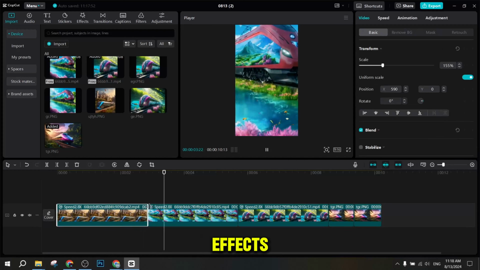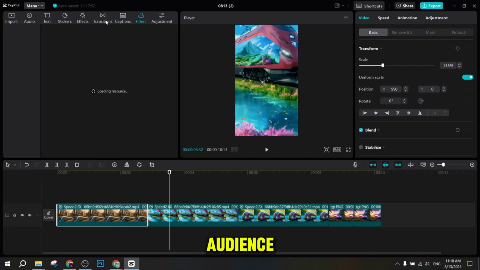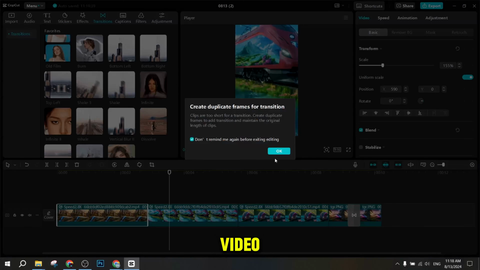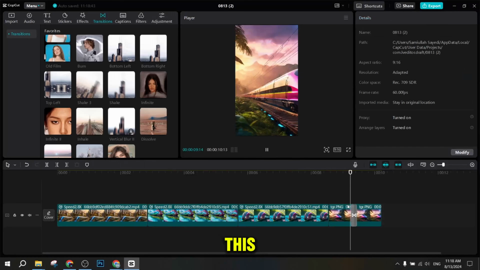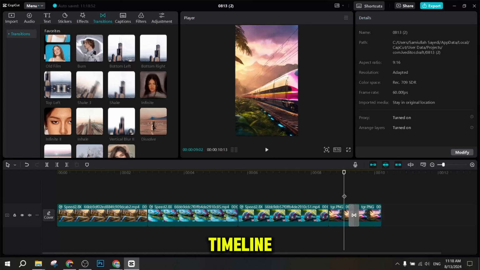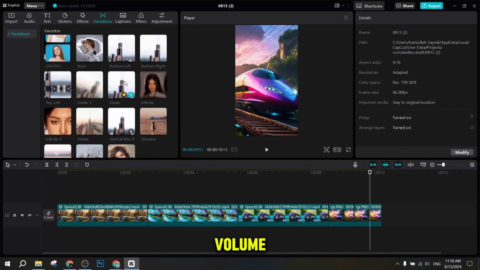Also, visual effects like color filters or lighting effects can give your videos a special look and convey the mood you want to the audience. If you have already downloaded background music from Pixabay, now is the time to add it to your video. To do this, just import the music file into CapCut and add it to the audio timeline. You can then adjust the volume to balance the background music and other sound effects.